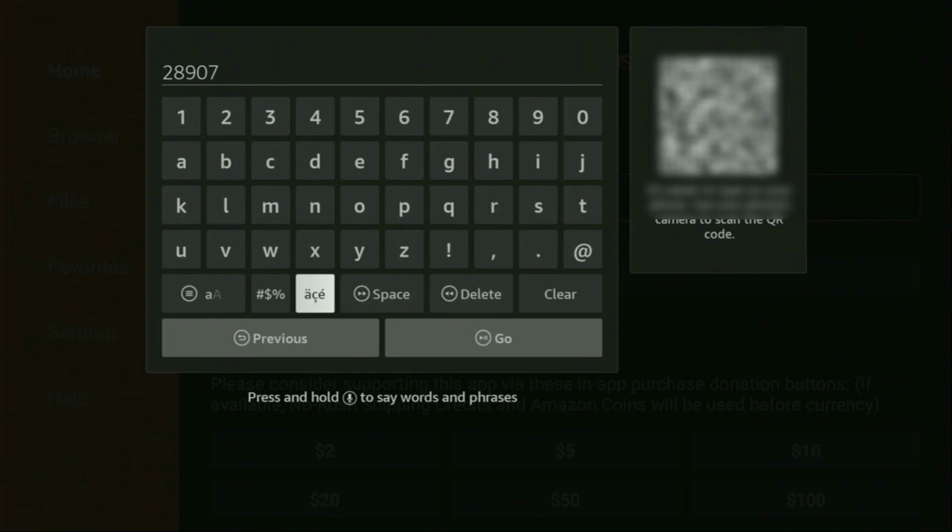Make sure to enter it exactly as you see and do not make any mistakes, because obviously if you make a mistake, then your code is not going to work. After that, you have to click on Go.